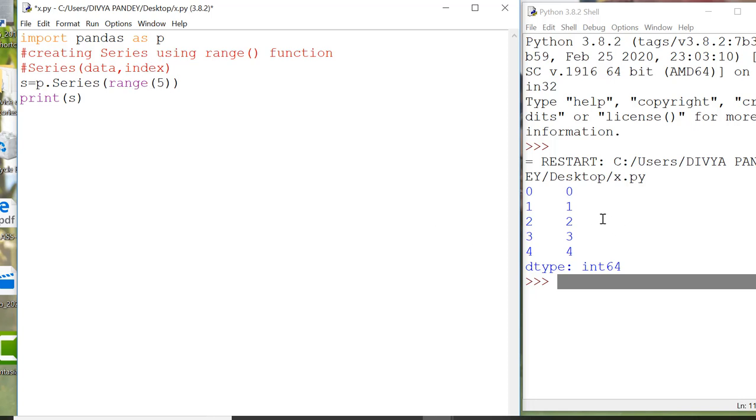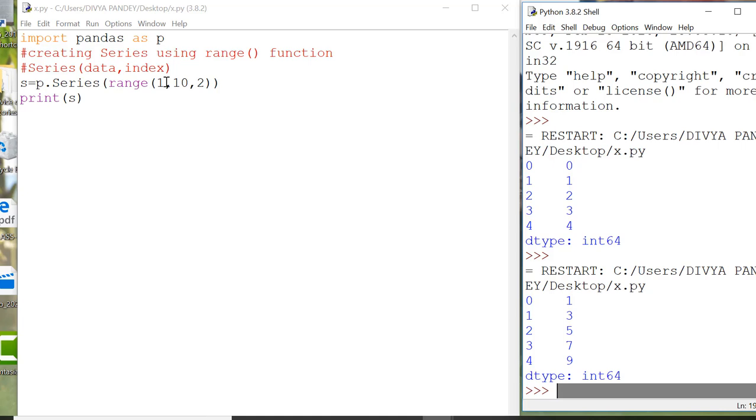So now see the output is coming as the index is 0 1 2 3 4 and the value is also 0 1 2 3 4. Now let us change this one, start with 1 comma 10 comma 2, right? So you will have all odd numbers between 1 to 10. So you can see here in output 0 1 2 3 4 is the index number and 1 3 5 7 9 is the value generated by the range function, clear students?